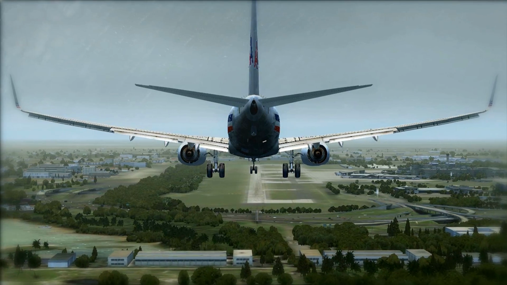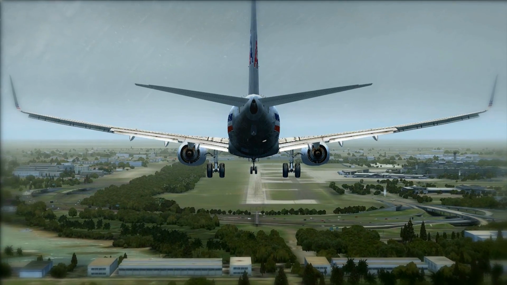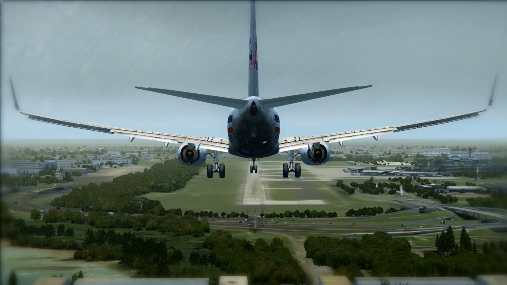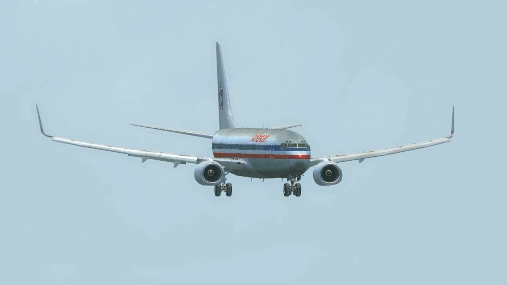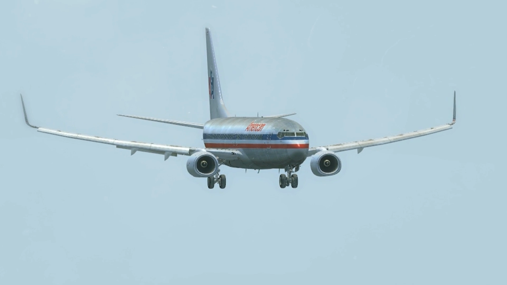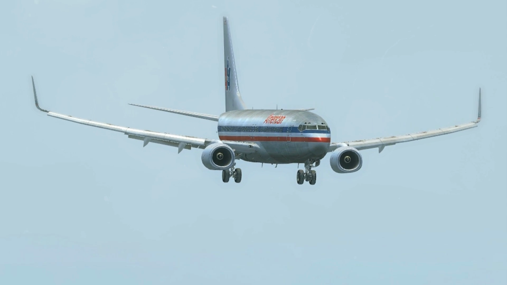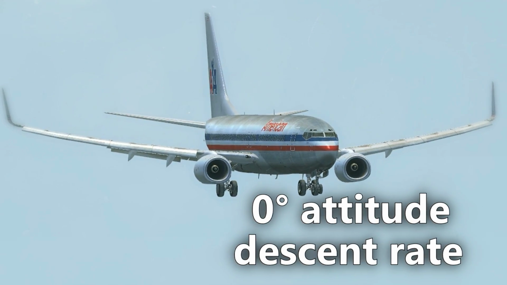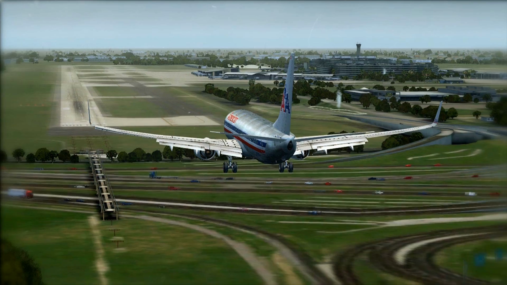Here I am about 2.5 miles out from the runway, and I'm trying to keep lined up while maintaining my approach speed of about 165 knots. At this speed you should be able to fly with zero attitude, meaning you're level with the ground, and still have a healthy descent rate upon the approach.